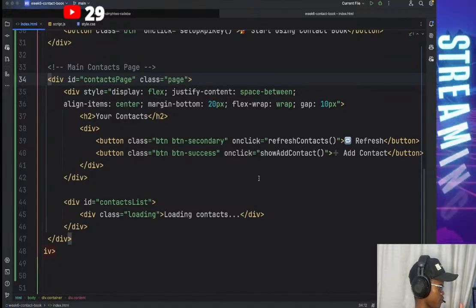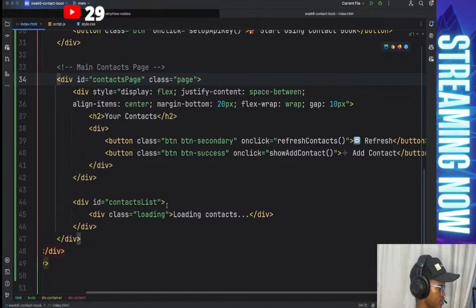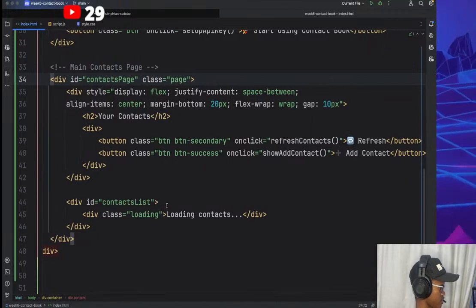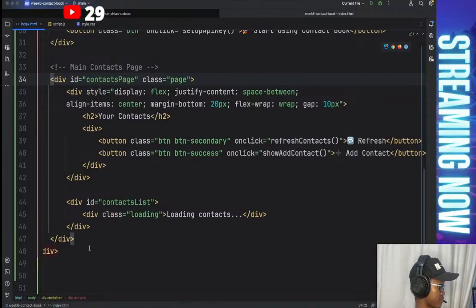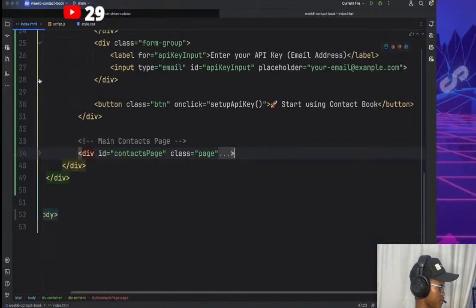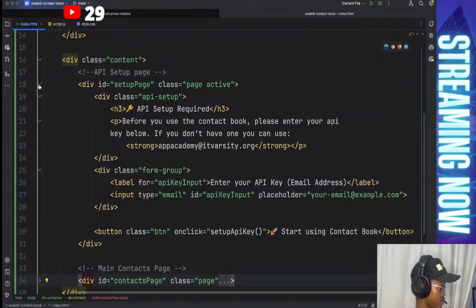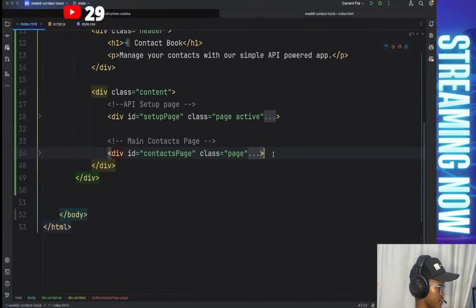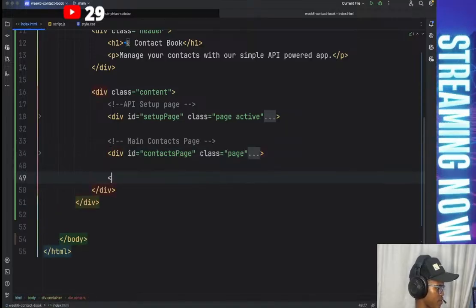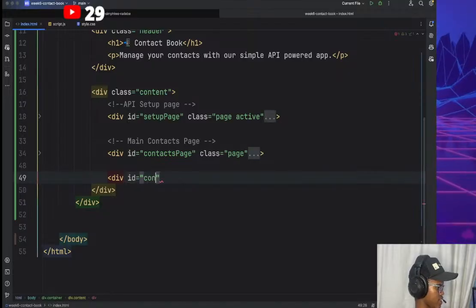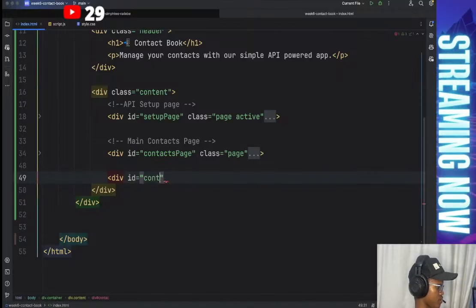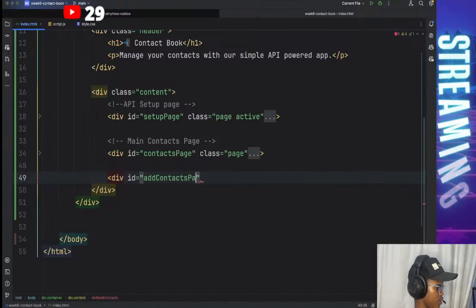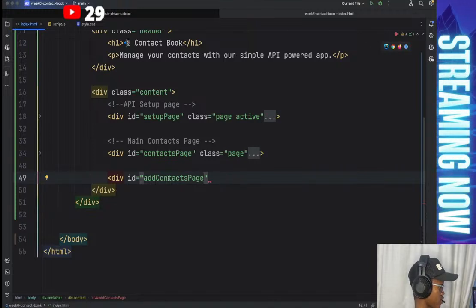We're good. Okay, now let's continue. Okay, now we're moving below the contacts page. So this specific div. So let's just minimize these two so we can see. So after this main contacts div, we're having another div here. And this div will have an ID of add contacts page. So this will be our add contacts page.